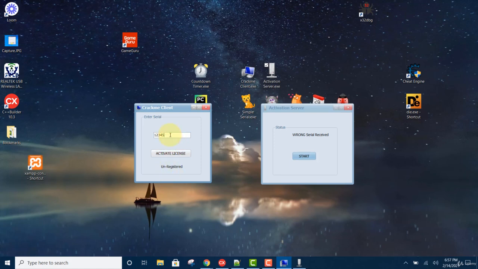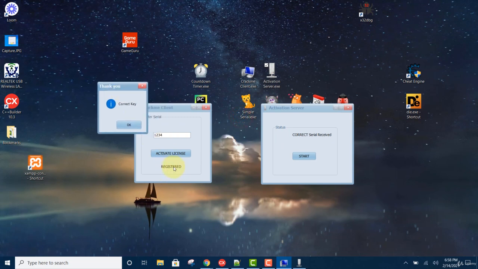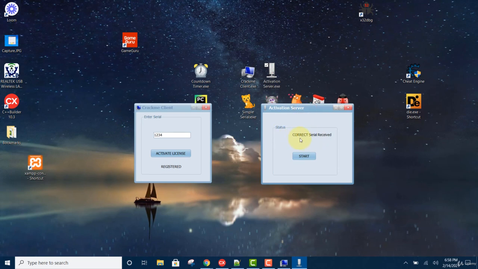Let's enter the correct serial. Click activate license. Oh, it's still wrong. Alright, so let's try 1, 2, 3, 4. Activate license. Correct key. And now you see the status has changed to registered. You can close it, and on the server side it also shows the status correct serial received. So this is how a client-server activation system can be created.